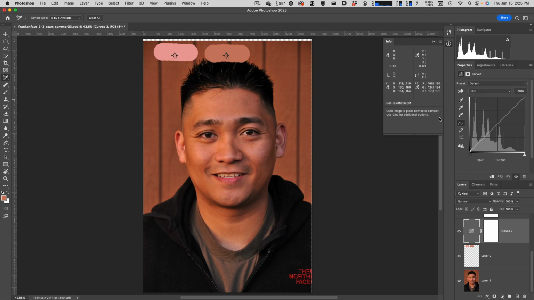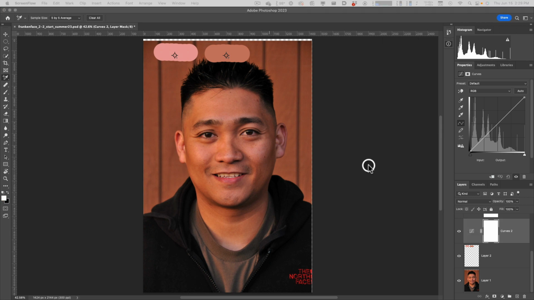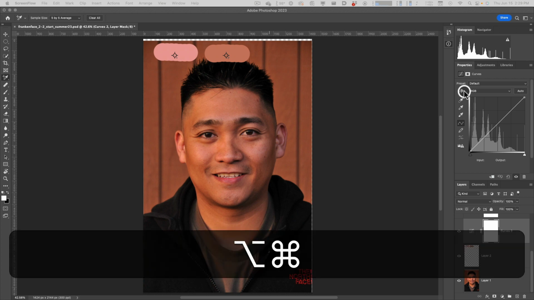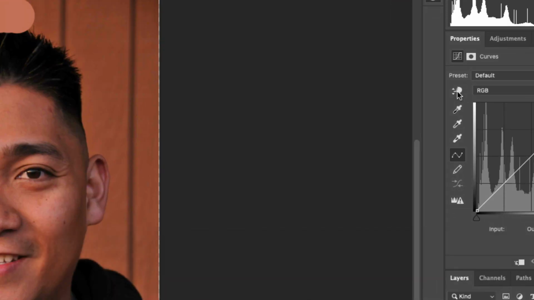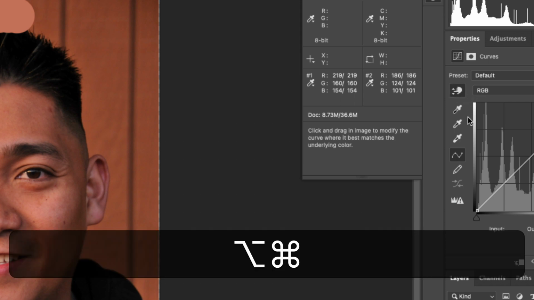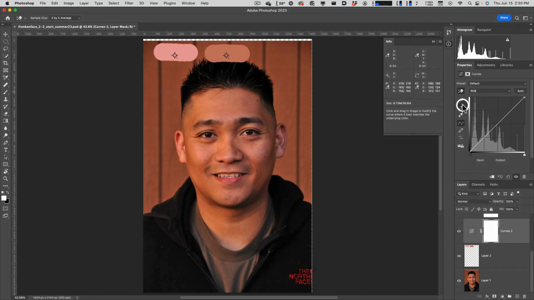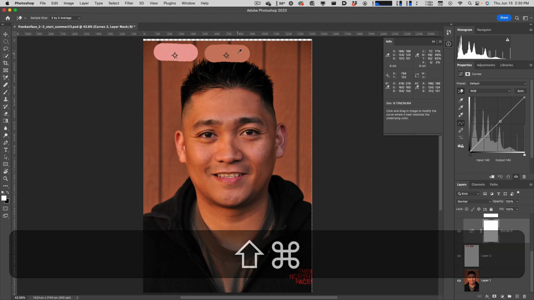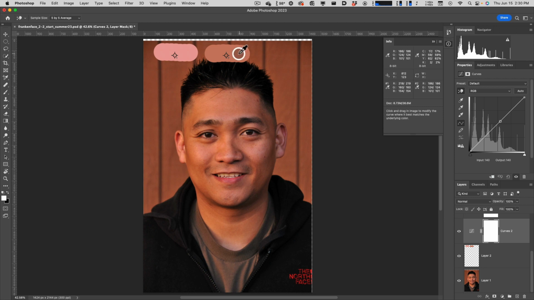So while I'm on that curves adjustment layer, I'm going to use that tool again right here, this guy. I'm going to click on that, and that will help us add a point to our curve. And then all I'm going to do is go up and hold some modifier keys. I'm going to do Command Shift, which will be Control Shift on a PC. I'm going to click.